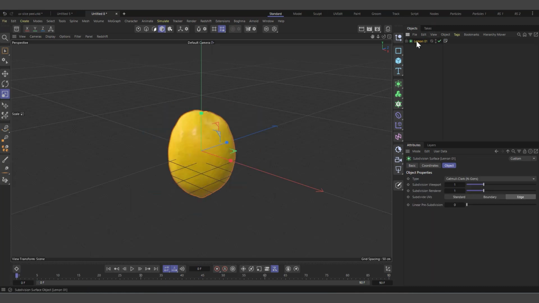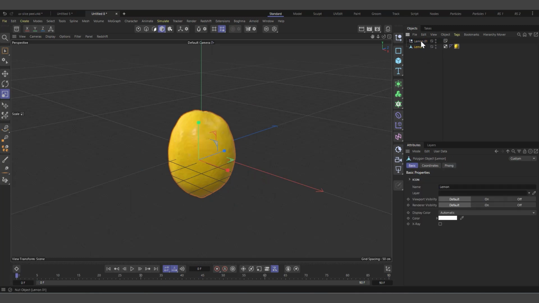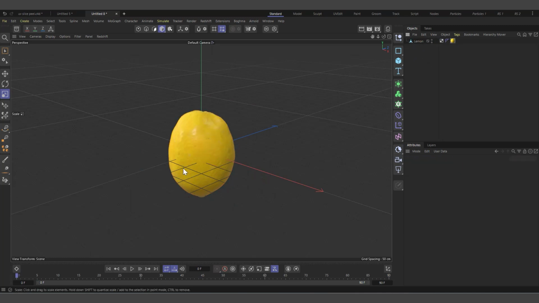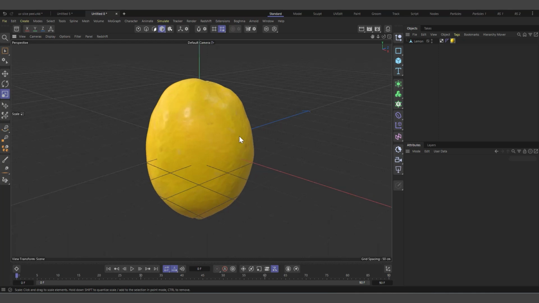And then I'll actually make it editable. I'll select it and make it editable to keep the subdivision. Now delete this. So I have my lemon here. So let's go ahead and slice it in a way so that we can peel it the way we want it. And to do that, I'll use a helix.